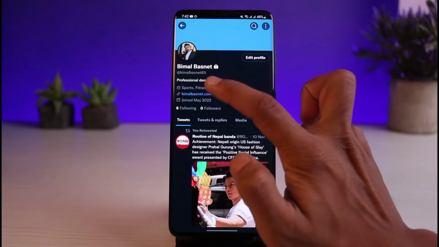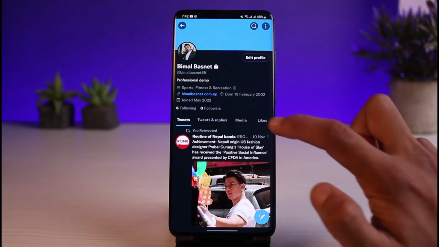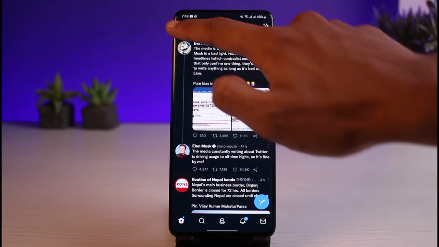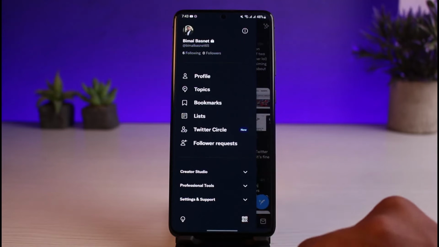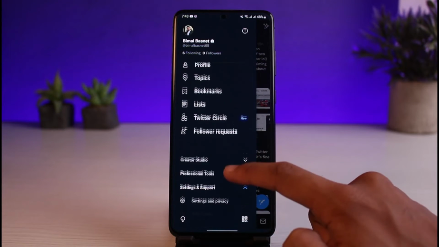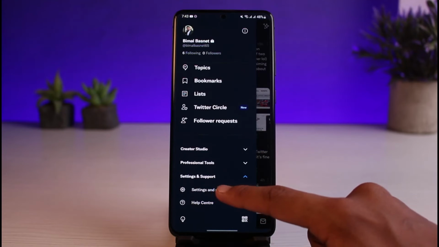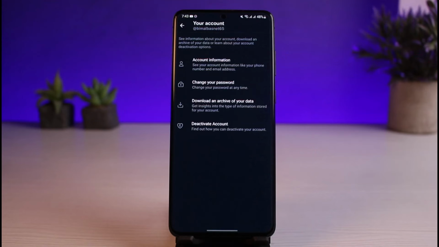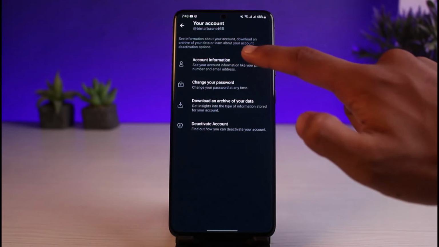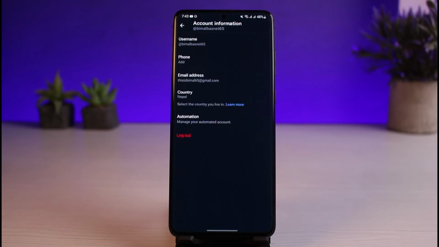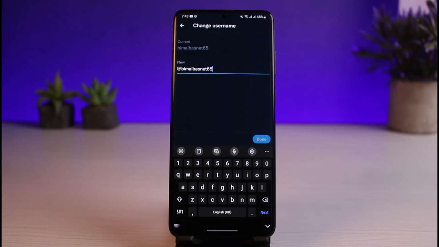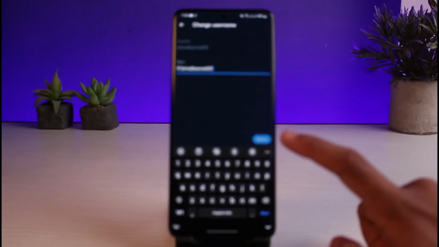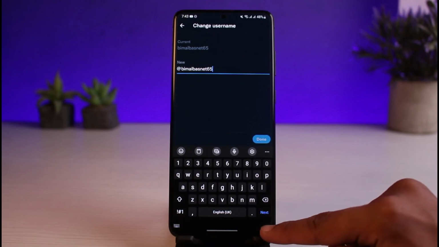But to change our username, as you can see, it's currently right over here. We have to tap on our profile icon again, scroll down a little to the bottom, go to settings and support, scroll down, expand the menu, select settings and privacy. Here you just want to select your account. As you select your account, go to account information, and here at the very top you can see the option called username. Just tap on it, and all you have to do is enter the new username you would like to be changed to and tap on the done button at the bottom if the username is available.